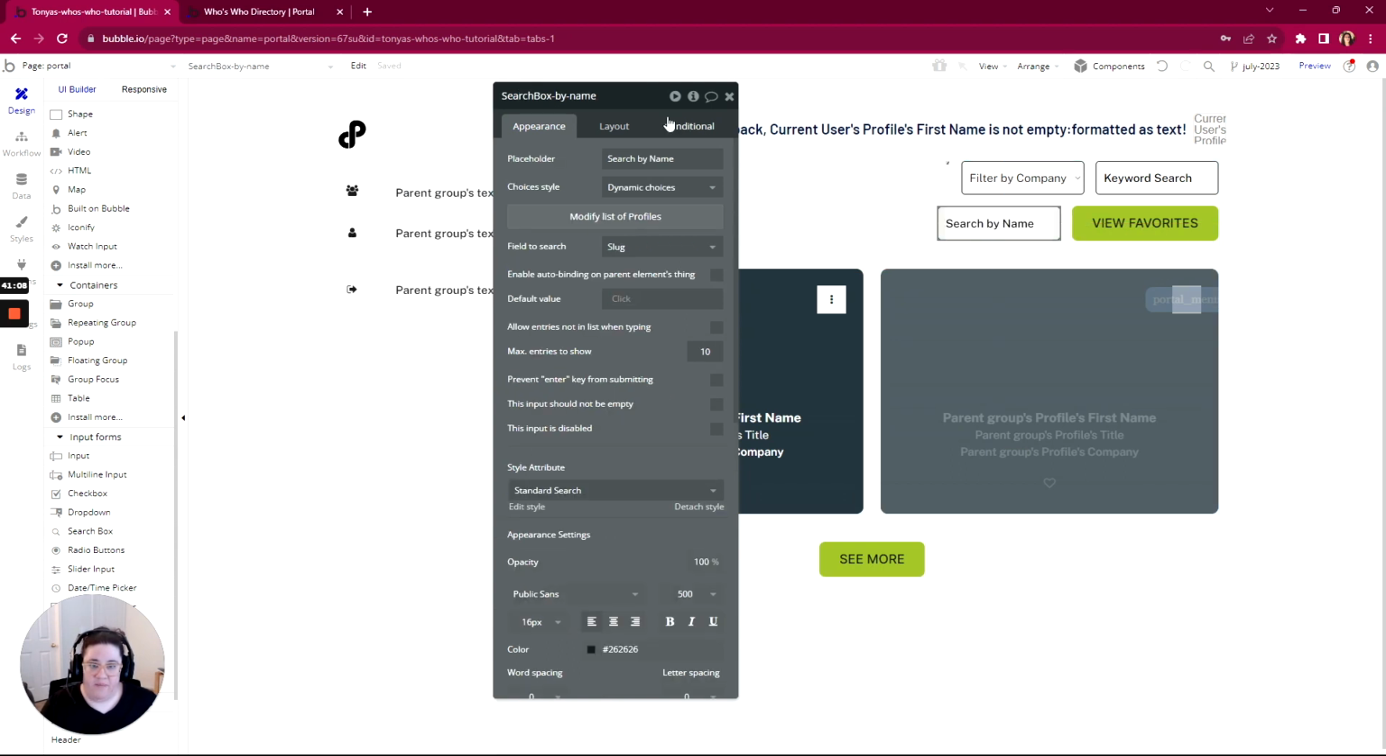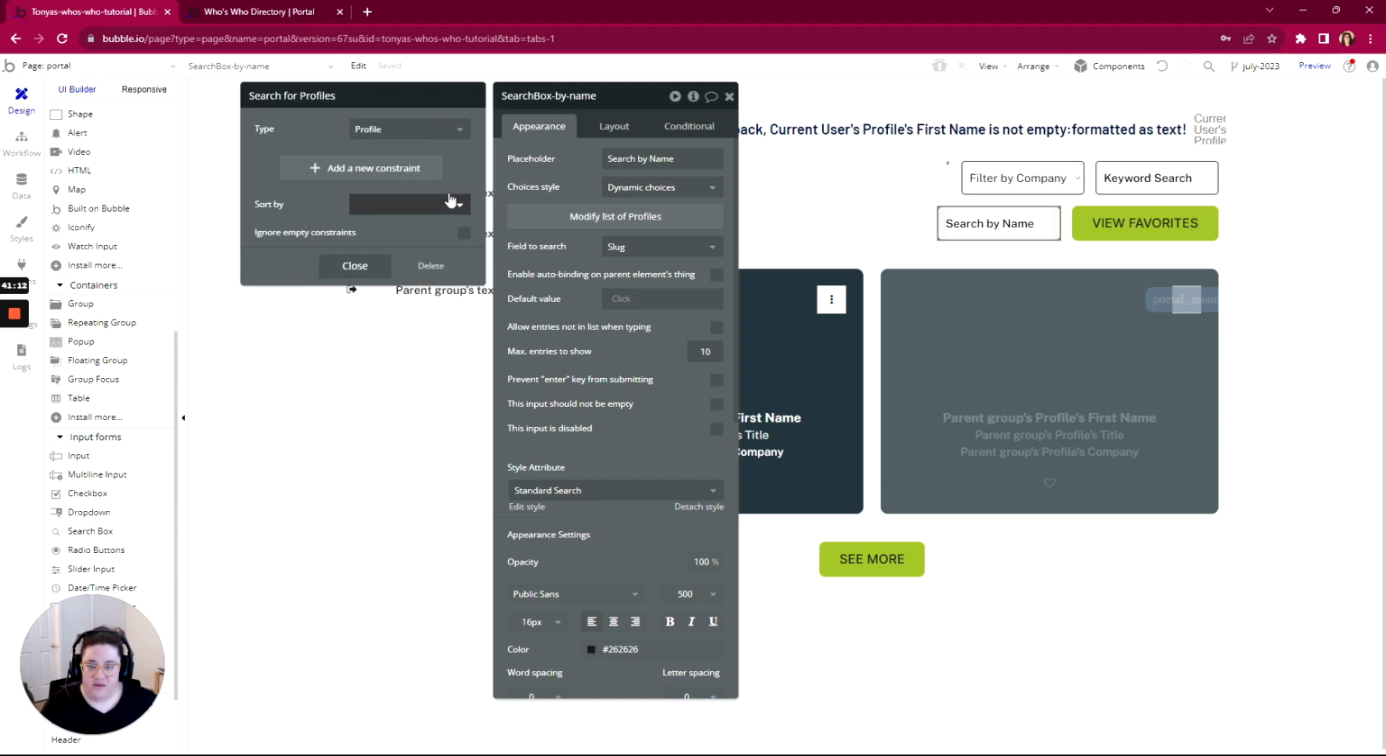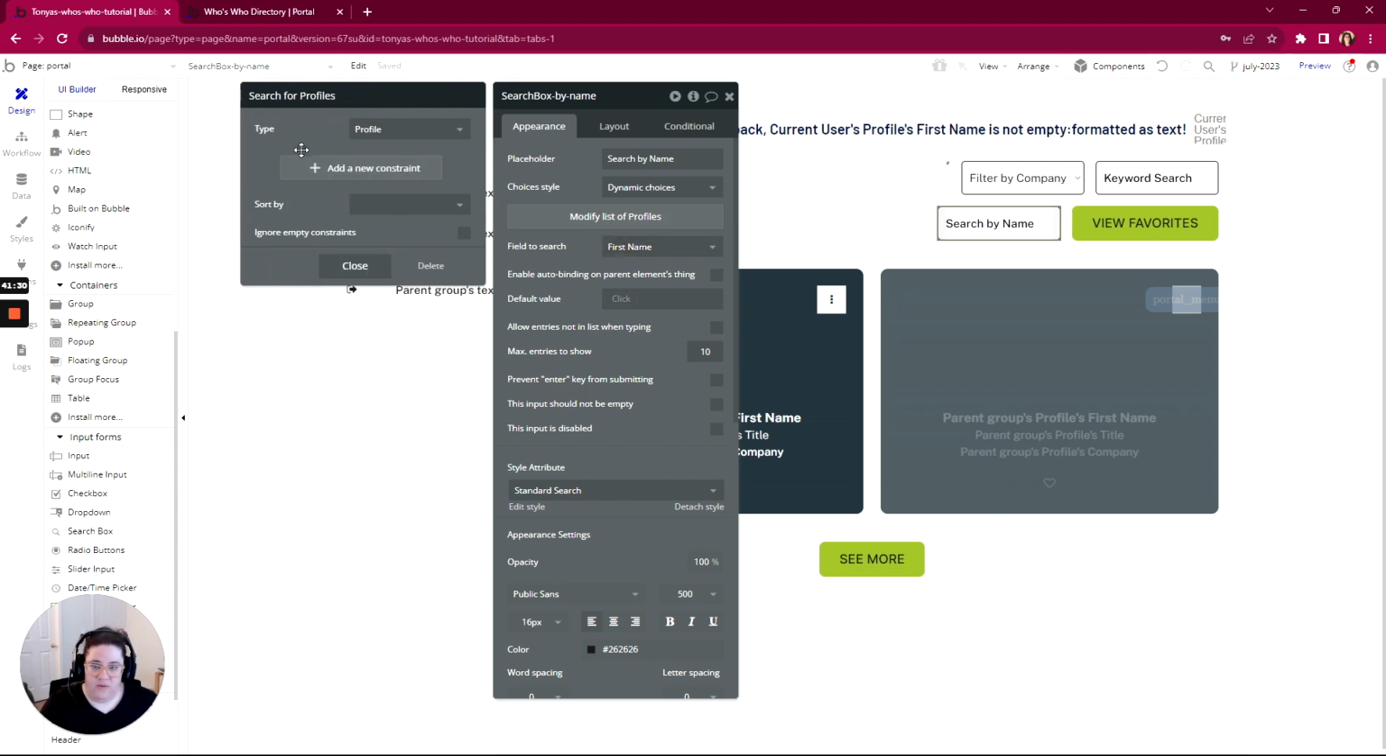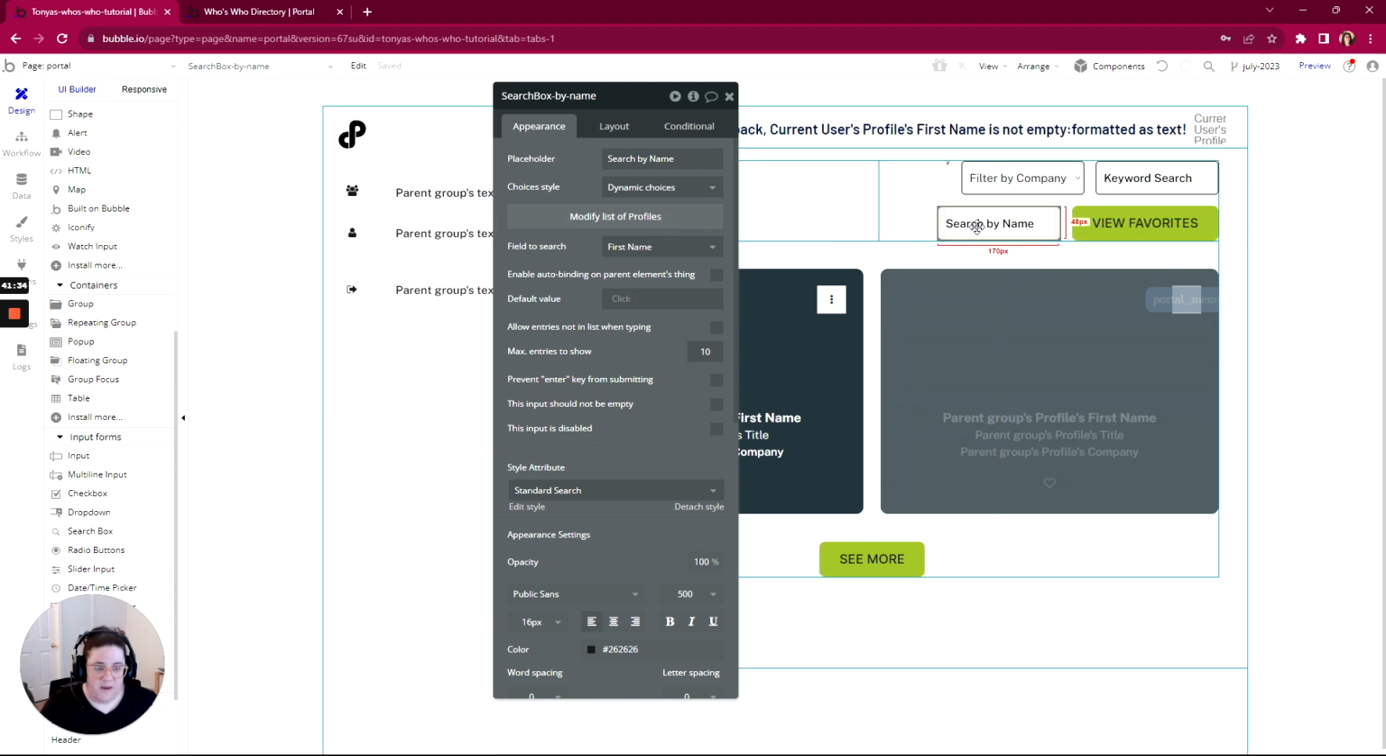Our search by name is our search box. It's dynamic choices, a list of profiles here. And we're going to just change this to the first name. Not the first last, just the first name, because remember they won't be able to see the first last. They're not allowed to in the privacy rules. So we don't need to narrow this down anymore. We'll just go ahead and leave it as is.